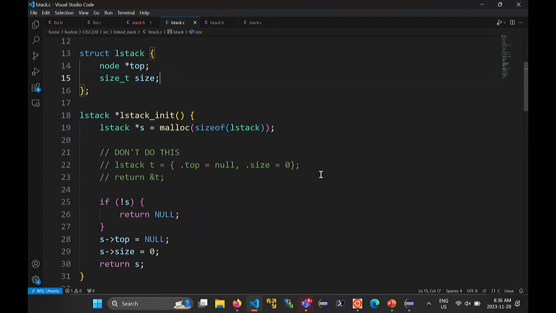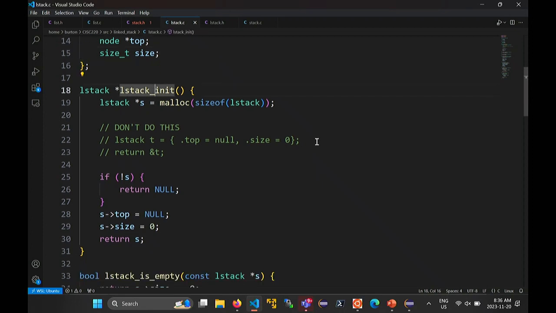Okay, so to allocate the stack, so our init function, what are we going to do? We're going to allocate memory for the stack structure. So there's a call to malloc. How much memory do we need? Well, we need enough memory to hold one of these lstack structures.